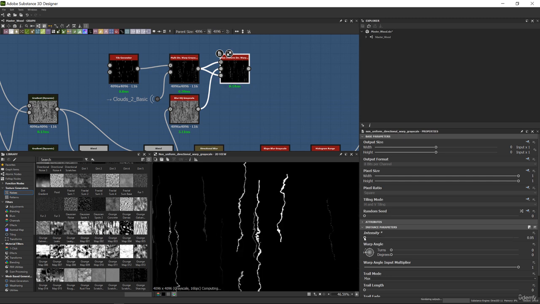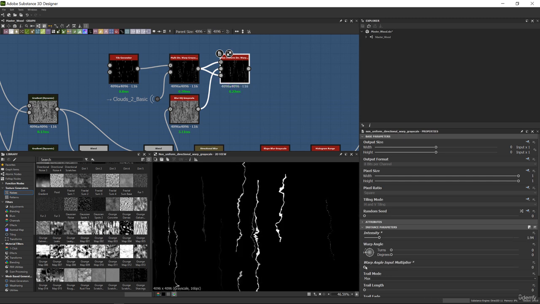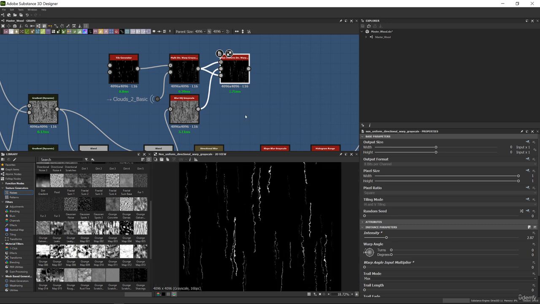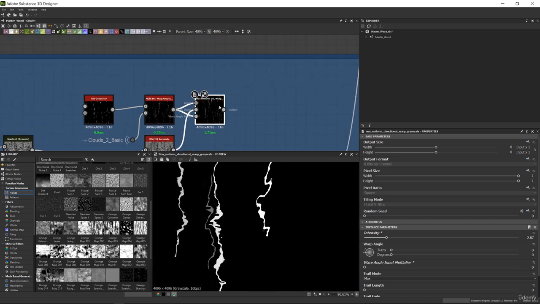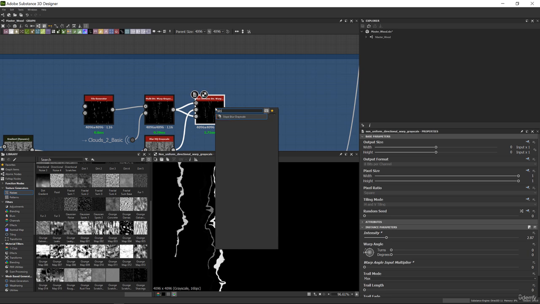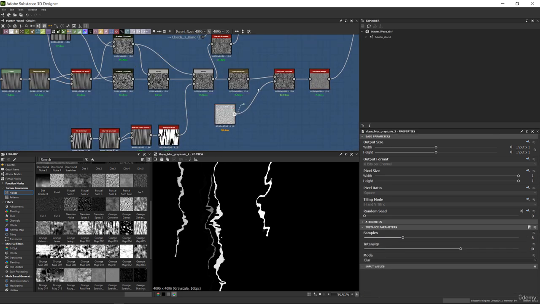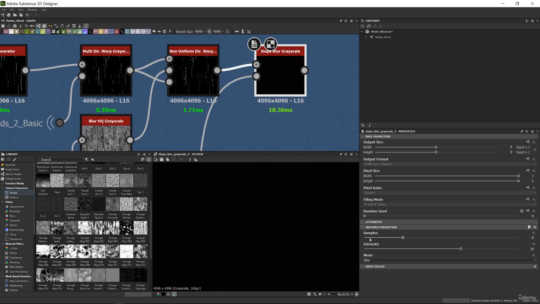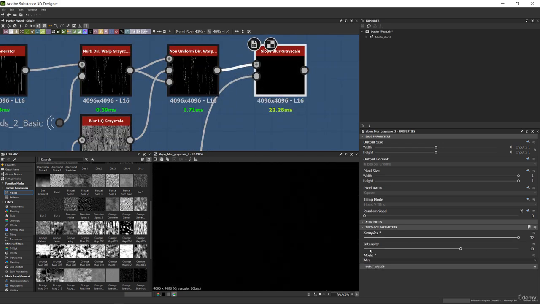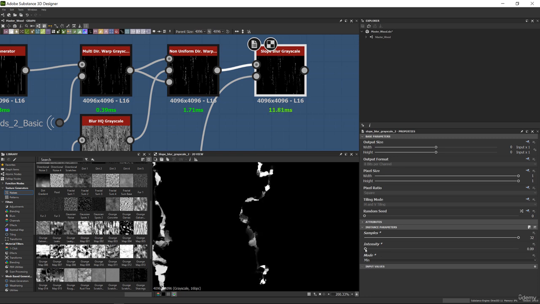But if we go ahead and set the max warp angle input multiplier down. And now let's try here. So now if I just carefully warp it around a little bit, that should sort of do the trick. If I then add a slope blur grayscale, and grab the clouds 2 that I've used before, set the samples all the way up, mode to minimum and intensity down, I should be able to break things up a little bit.